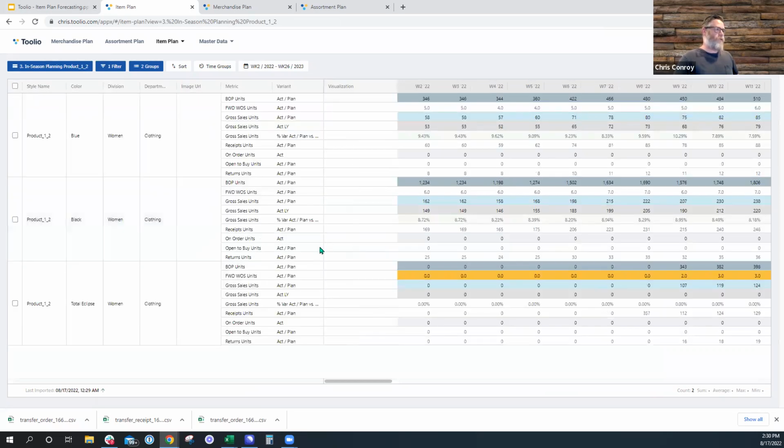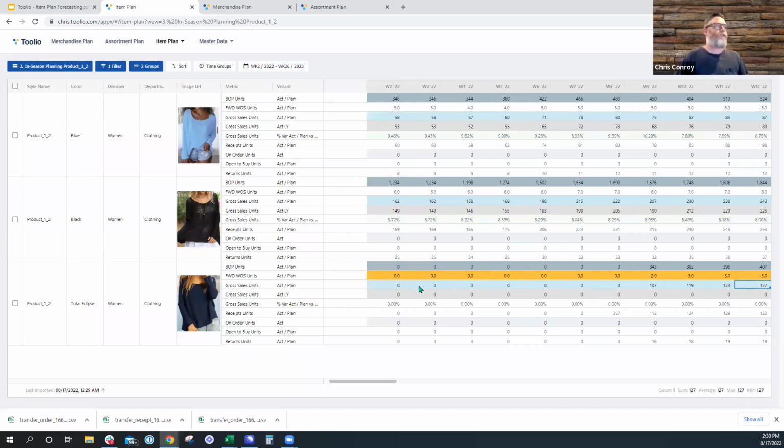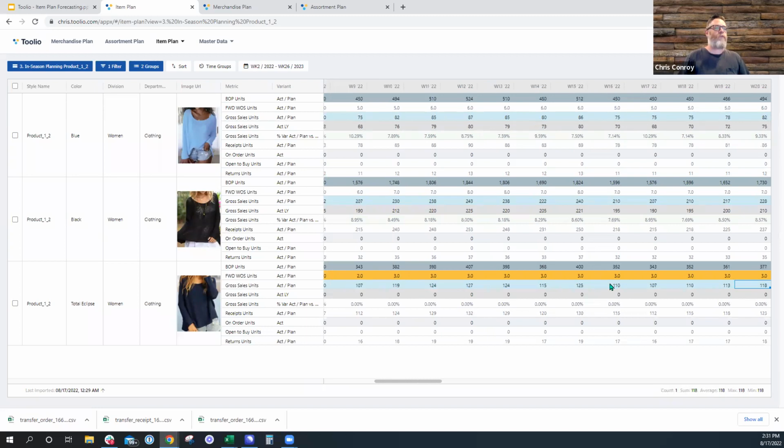Now what I want to do is take a look at my total eclipse color. So I open this up for quite a bit just so we can demonstrate what's going on here. You can see that I had no sales last year. I have no sales all the way up through March, but I have a pretty good trend and a decent amount of tight inventory, right? I'm turning it every week, 3 weeks of supply.